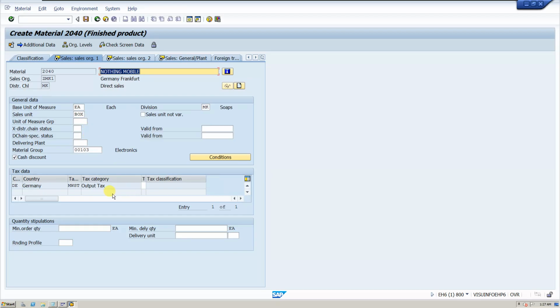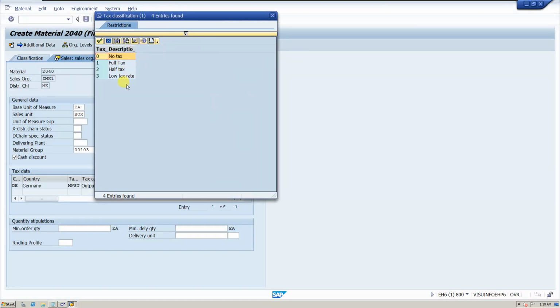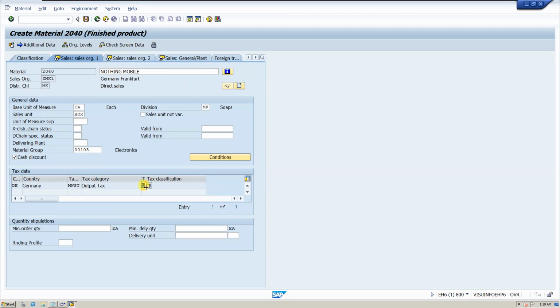Okay, like that. Now, Germany, this is very important: tax classification. You can see inside, press F4 here. There is no tax, full tax, half tax, and low tax rate. So I am giving full tax. This is also maintained by us only. Germany, the country, will charge tax on particular products. So that is very important. As a salesperson, you need to maintain this.